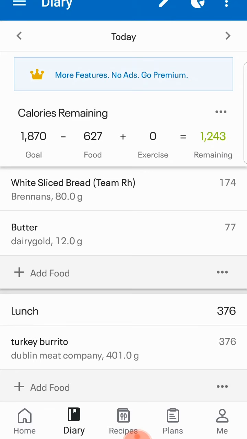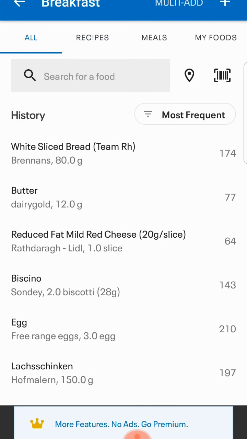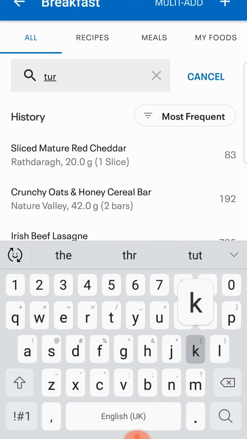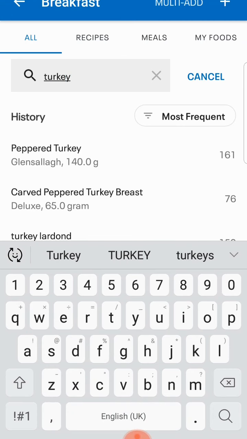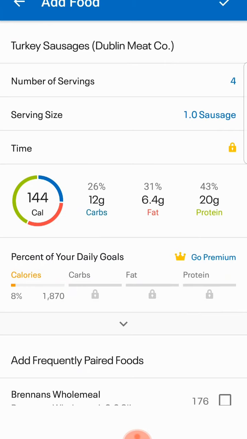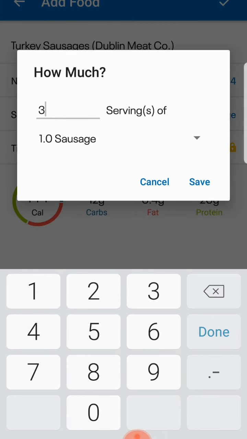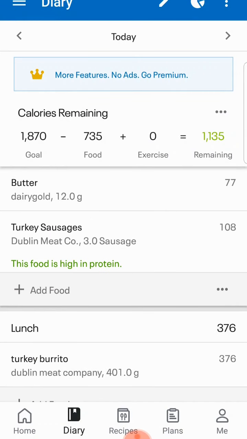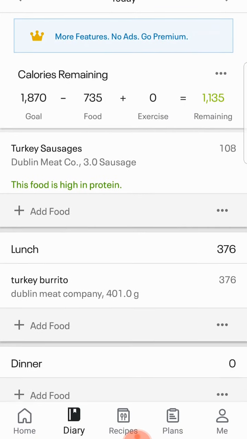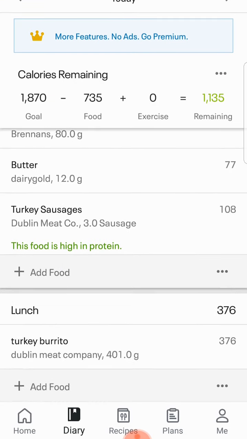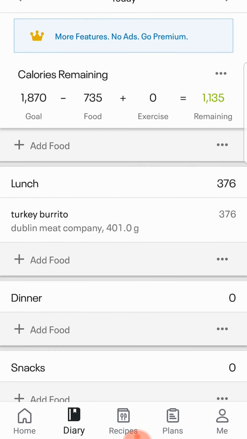So I'm going to go back again. I had sausages. Now what you can do is use the search box there. I'm going to type in turkey, the turkey sausages, and they're from the Dublin Meat Company. And I had 3 of those. So that was my breakfast, my lunch, my dinner.